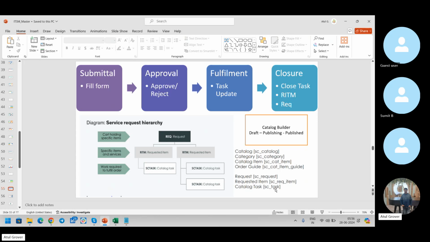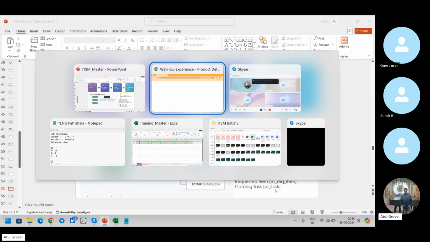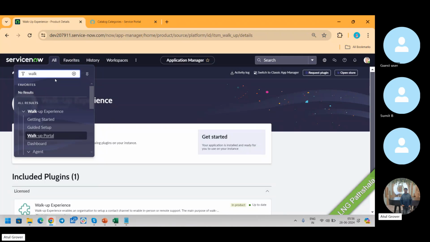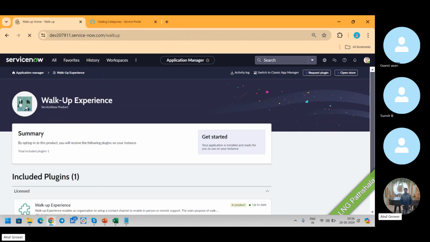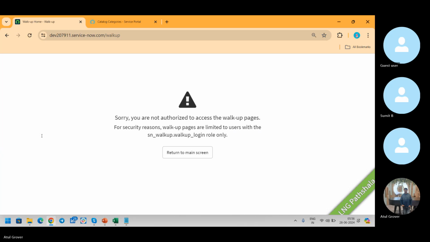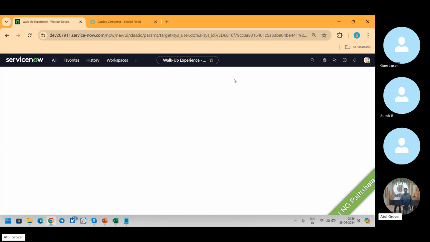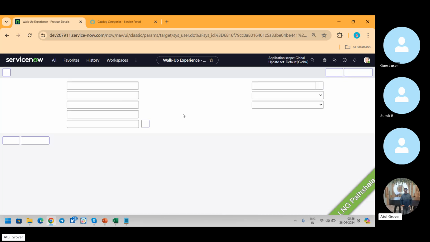Now what are we going to do? Let me show you the walk-up experience first. It has not been done, so I can go here and search for the walk-up. Number one, walk-up has its own portal as well. I am not authorized for this one. I need this role minimum. Let me give this role. Even though I'm admin, I'm still not able to do this because a specific role is required to work with it.